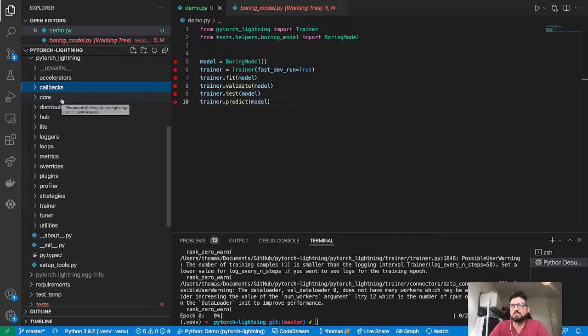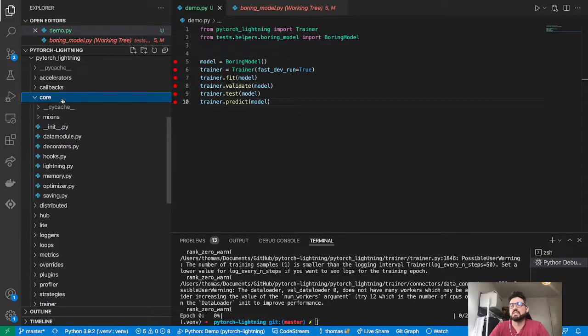And then here I can see the folder core. So core, as I would imagine, really contains the key elements of the API. So here, if I'm new to Lightning, I will see a couple of things: data module, Lightning module.